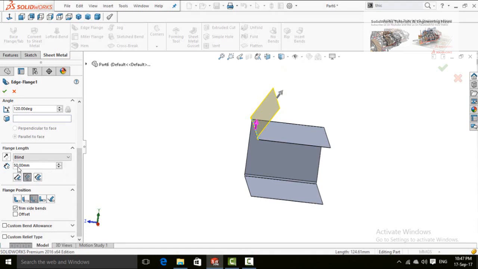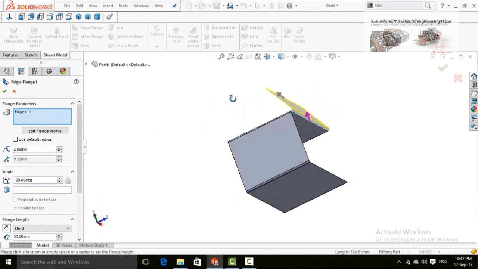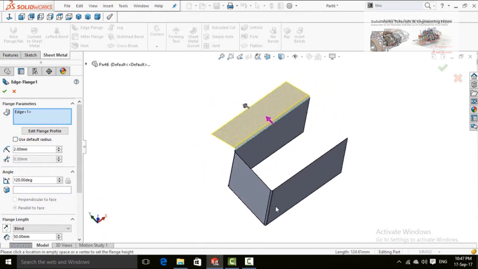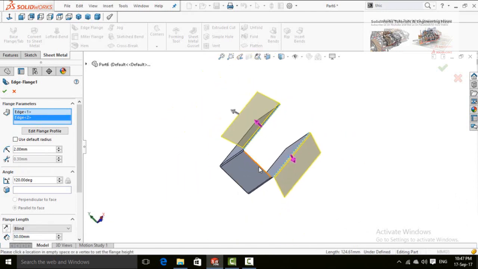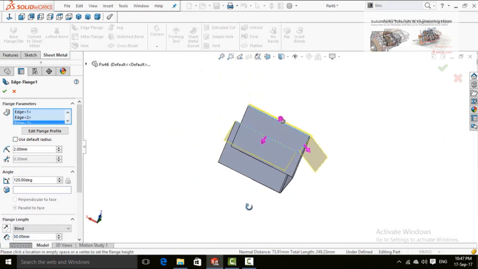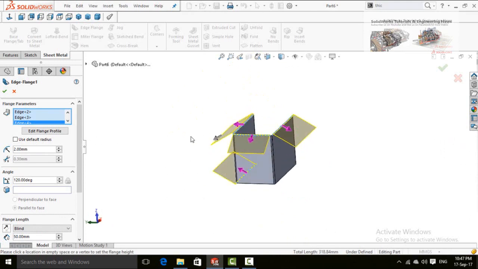This is the type of this distance from flange. Here is the flange position. If you uncheck this box, here is the bend radius and gap distance. So you can select multiple edges to create more than one flange. So once all done, press OK button to apply this command.